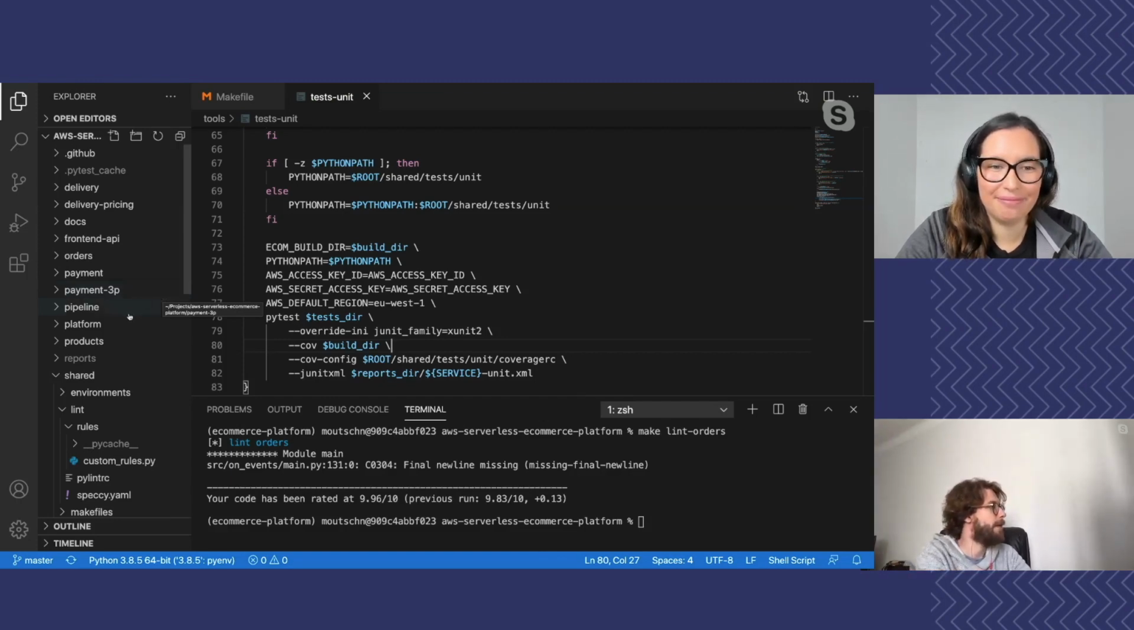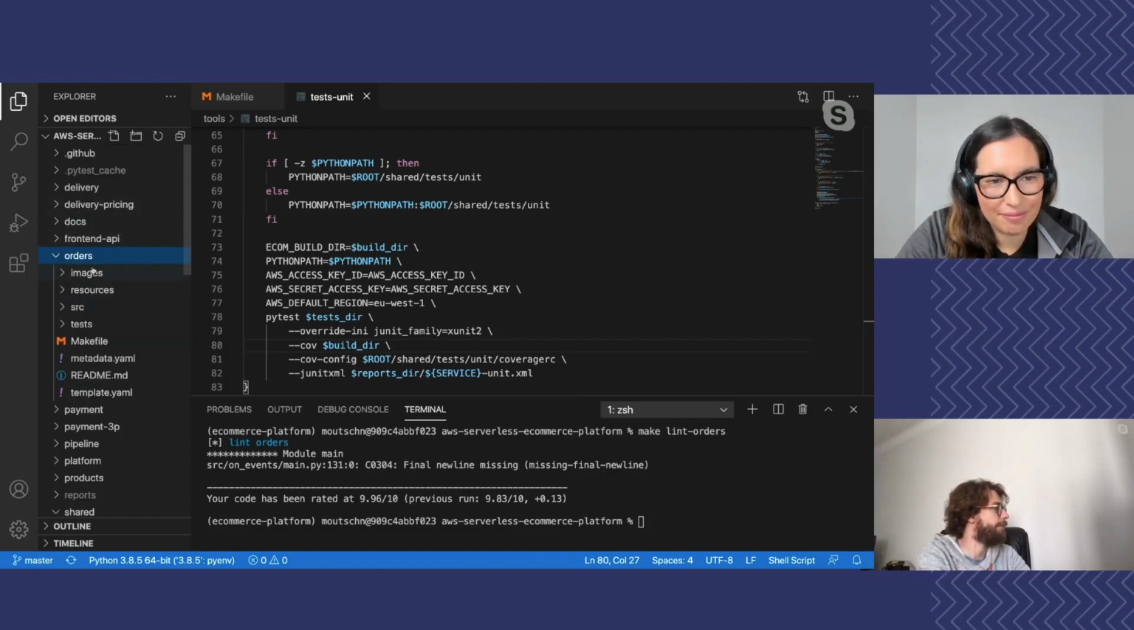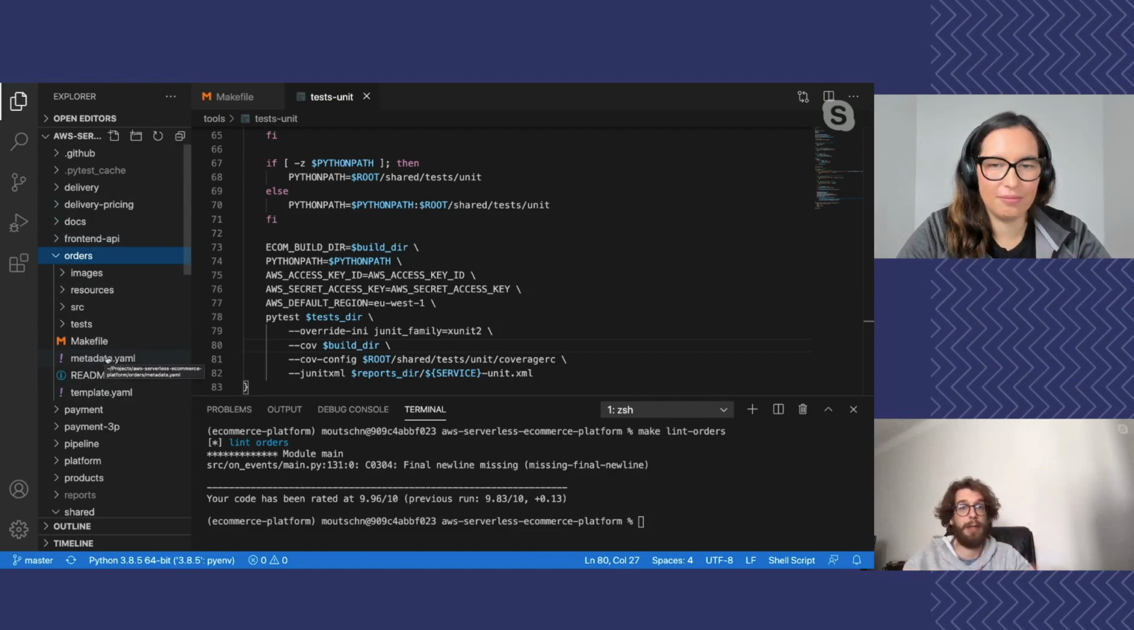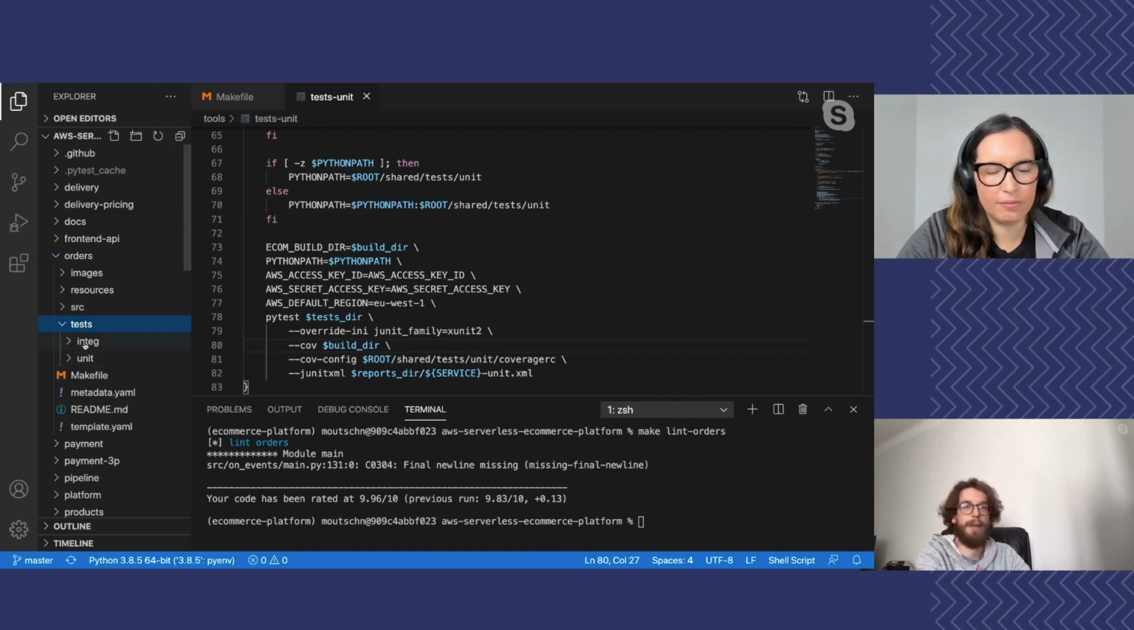But going back to this, if I go a bit into the order service, you see here the structure. This is my template with my CloudFormation file. Metadata, that's something I use as part of my tooling to know that it's a service and so on. But I have this test folder where I have my two levels of test for the service, right? The unit and the integration test.